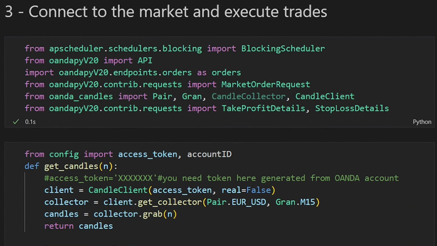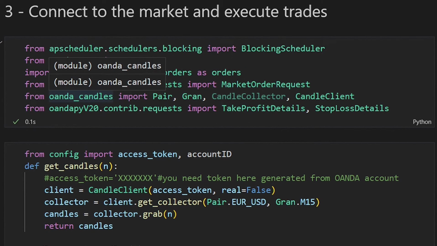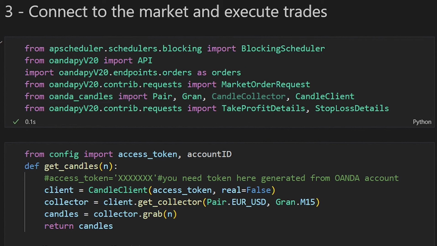So first of all, before you write a strategy and try to automate it, you have to make sure that your broker supports an API connection and they have sufficient documentation to allow you to connect to their platform through Python and execute trades. Oanda is not the only one. We have Binance and other brokers. This is not an advertisement for Oanda. They didn't sponsor this video.